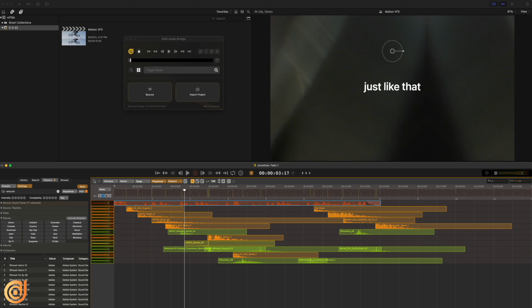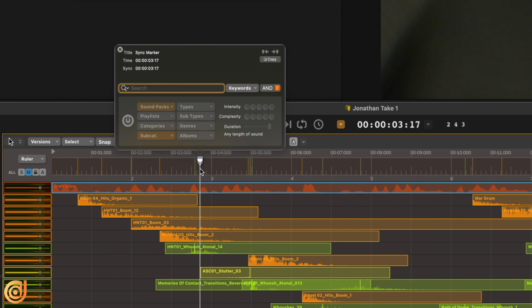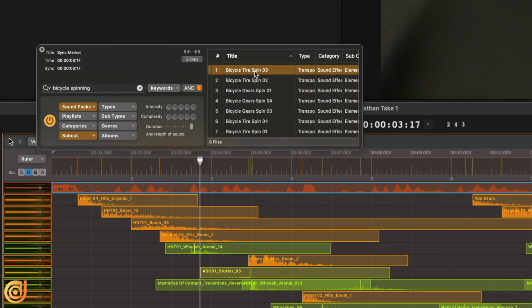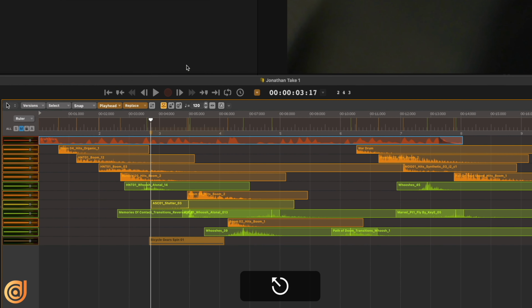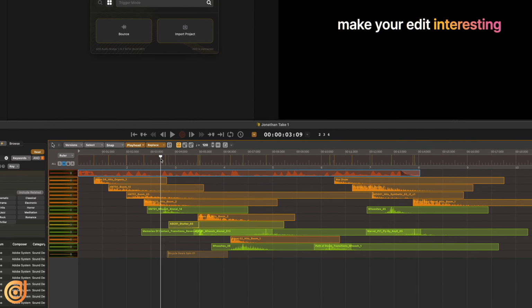like right there. And if I hit Option G, it's going to bring up what we like to call the magic marker. So in here is where I can start typing in keywords that best fit the visual to what I'm seeing here. Two words that come to mind when I see this scene are bicycle and spinning. And now I can just start auditioning. I like that one right there, so I just double click and it instantly goes right onto my timeline. So let's keep moving forward.